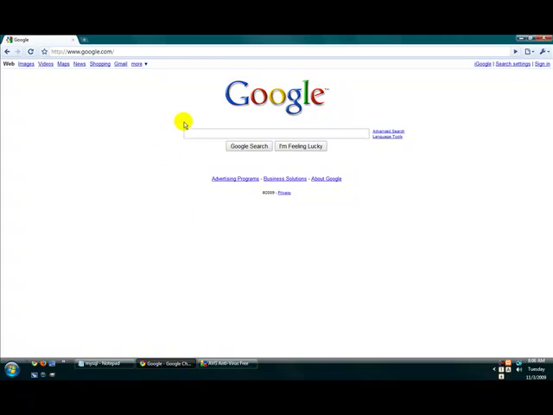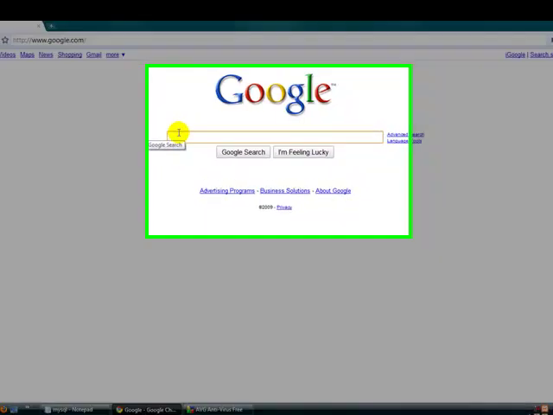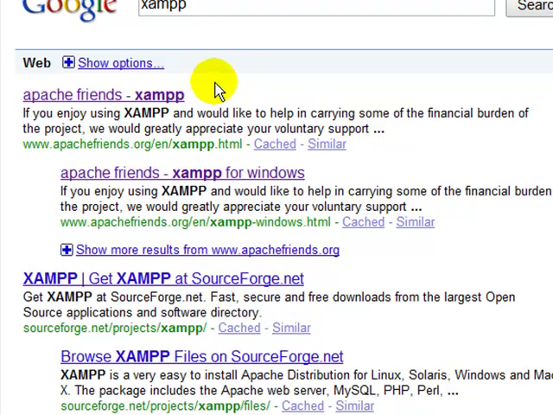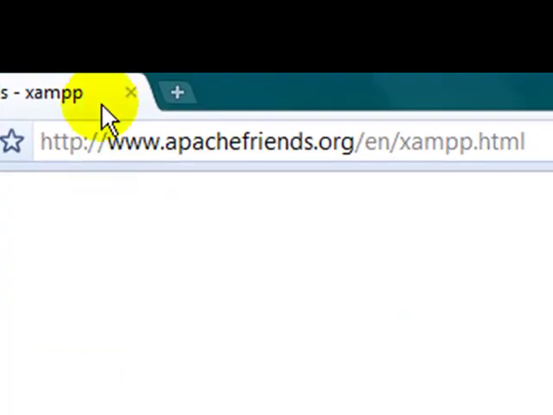Okay, so here is Google. First, go to Google and type in XAMPP. To search this in, there should be a thing like this. Go to this website. It should be www.apachefriends.org. Do not do any other website and download it because I don't know if it's safe or not.